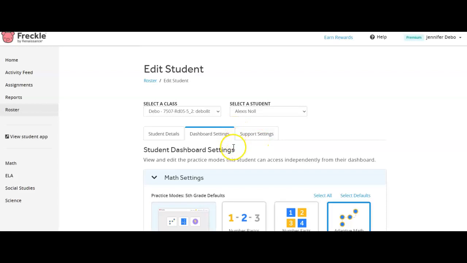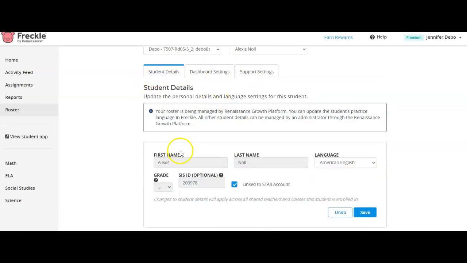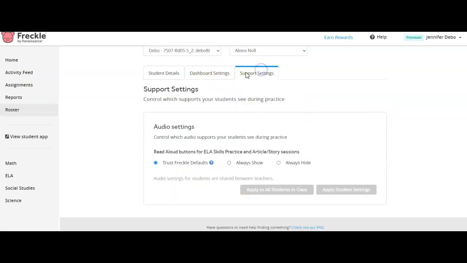From here, you can also choose student details if you need to make any changes there, which you should not be making any changes there. Support settings. This is where you can change the read aloud options for your students. So if a student has a 504 or an IEP in which you want to have things read aloud to them, or they have the option to have it read aloud, you can make changes here.